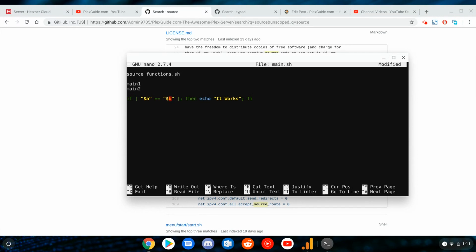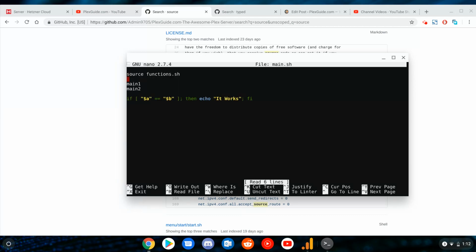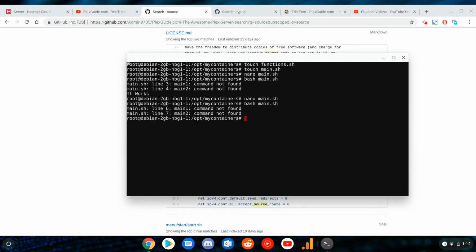If this equals that. Okay, so if we run the script, it's not going to do anything, because it's sourcing something that's blank. It works because they both equal the same thing. It's having issues because right now these functions don't exist. So just to make sure this is thrown off, a equals 5 and b equals 4. We're making sure that they start off jacked up.